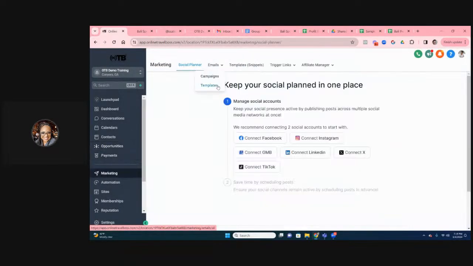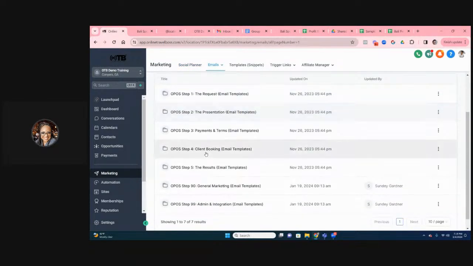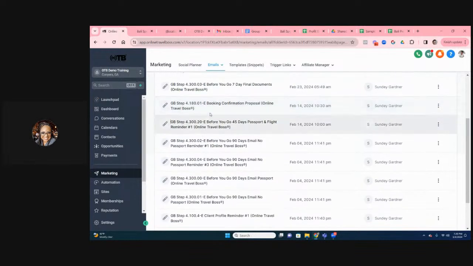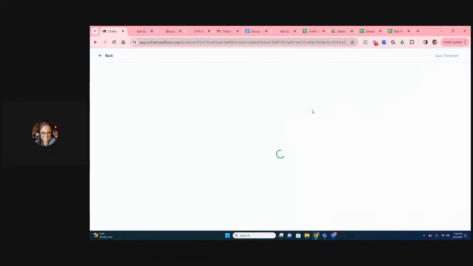It's going to be in email templates, under client booking. So Lisa, I don't know if you've had a chance to take a look at that training, but that training goes over what emails are going out. I'm almost positive it's this one. This is the booking, but there's one for proposal confirmations too.